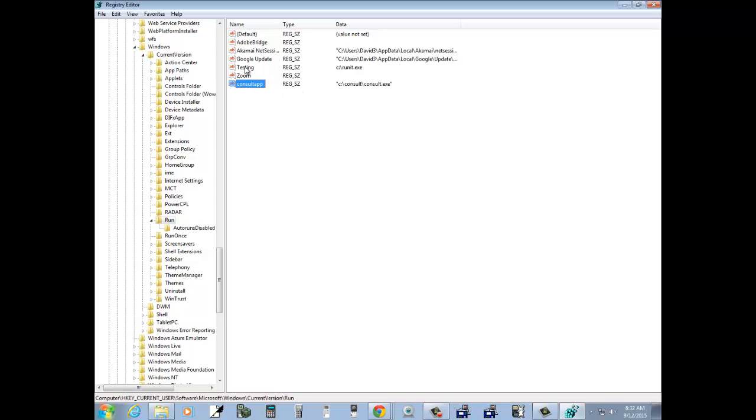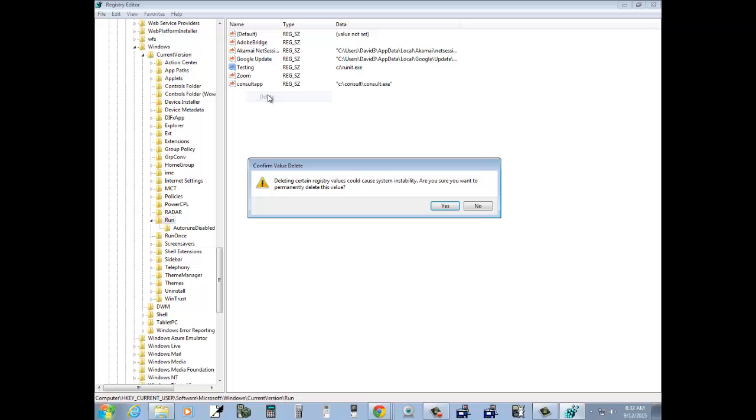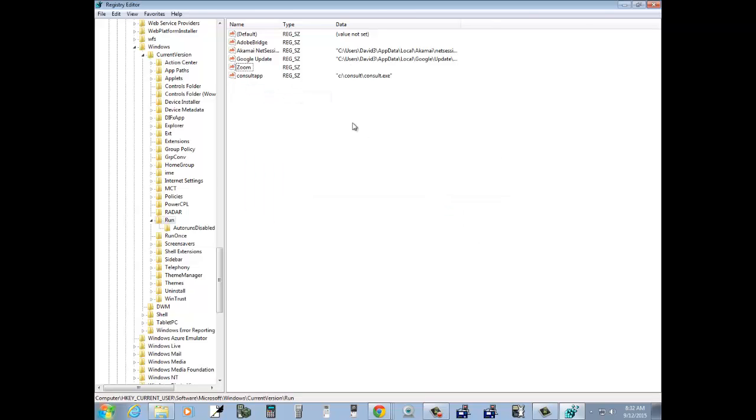To delete an entry, you can click the one you want to delete, and you right click on it and you choose delete. Then you click yes. On this one, I could right click on it and also do a delete. I'm going to leave it in there because I want to show this in another application how to clean this up. But that's how you add and delete entries in your registry.